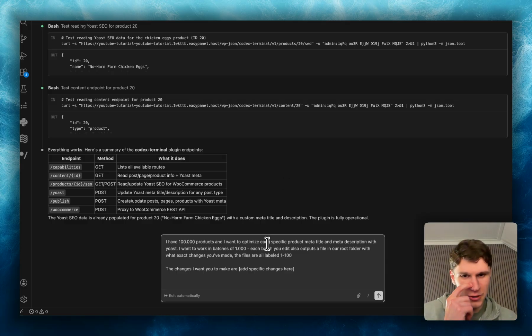But this is important, for each batch you edit, it also outputs a file in our root folder with what exact changes you've made. The files are all labeled 1 to 100. The changes I want you to make are, and then you add your specific changes in there. Why I want it to do that is, let's say for example, I noticed it started hallucinating at file 50. Then I don't need to manually find each product. I just tell it, hey, look at file 50 and see what went wrong. Also, I'll be able to manually see what it's outputting and what it's creating. That's the first step that you can do.